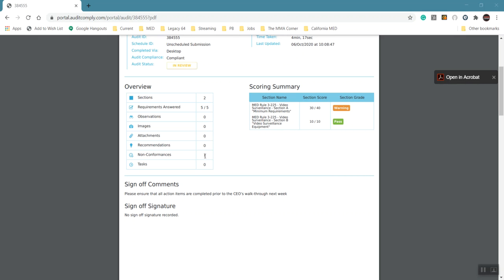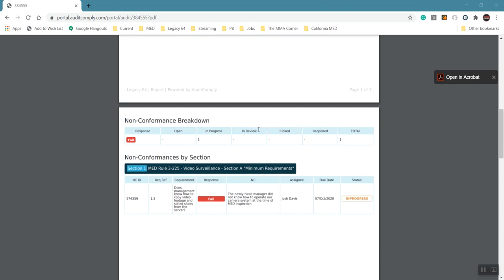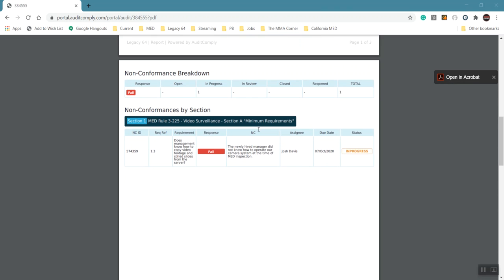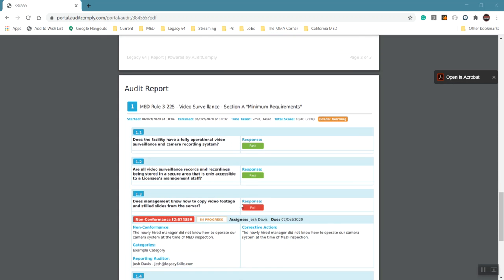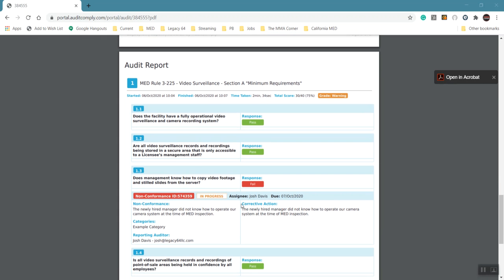The one nonconformance is listed. If we added a task, that would show here as well. Our scoring summary. Then we move into our nonconformance breakdown. This will show us every question that we failed. Then we move into the actual audit report.